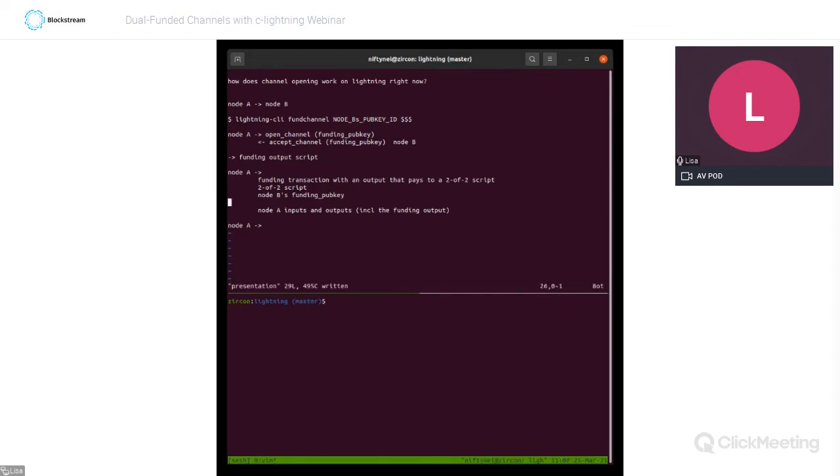Okay, so once you have this funding output created, you need the funding output and the funding transaction ID, really. So you really need the funding transaction ID, which node A knows, because node A builds the funding transaction, right? So node A builds the funding transaction, which means that node A knows the funding transaction ID, and the outnum of the funding output. This is really detailed, but that's fine.